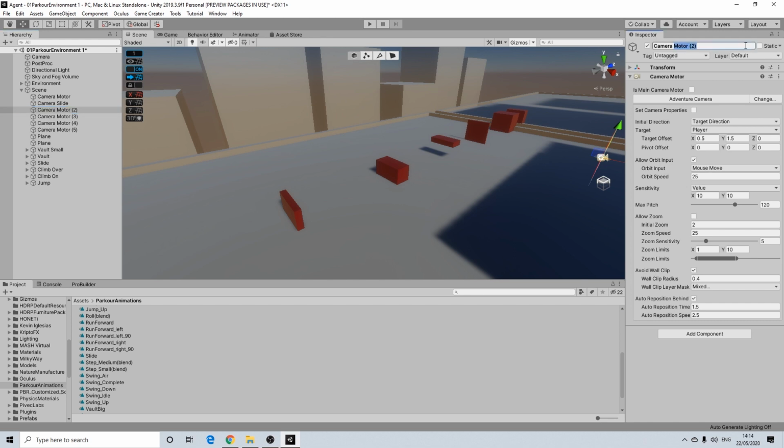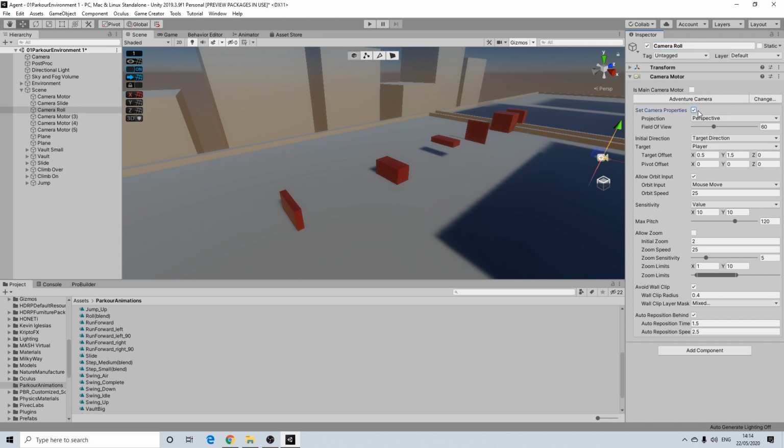Now let's do roll as well. So this is going to be the roll when we actually jump off something. And if you're too close to the action with rolling, you won't see most of it. That's what it really comes down to. So I'm going to make a small change here.